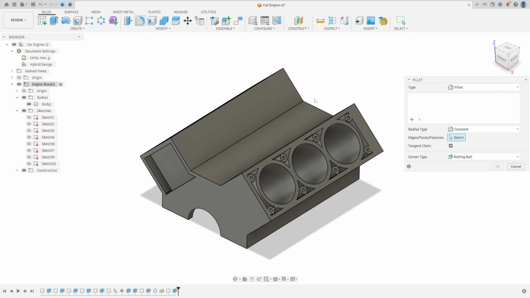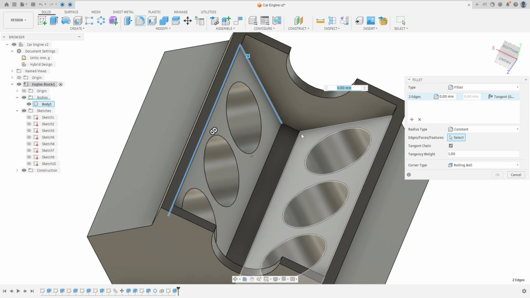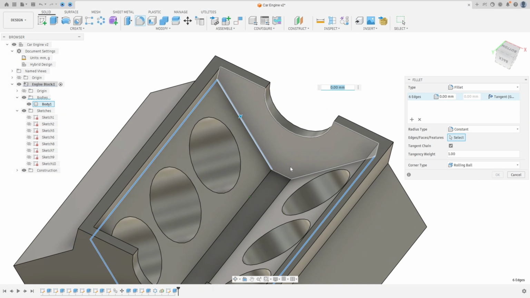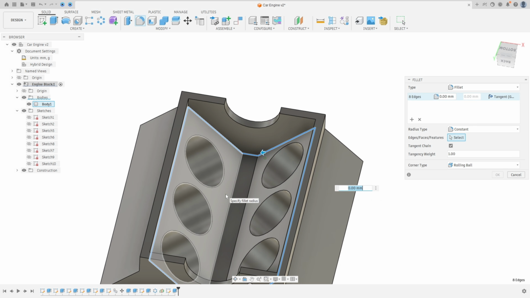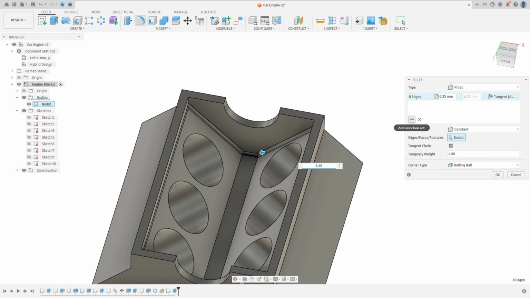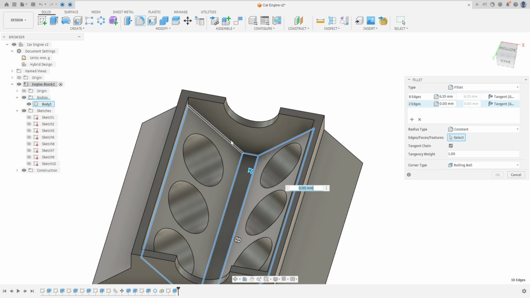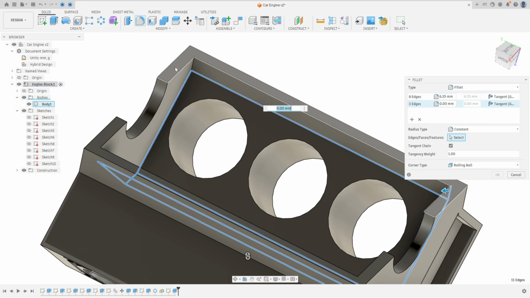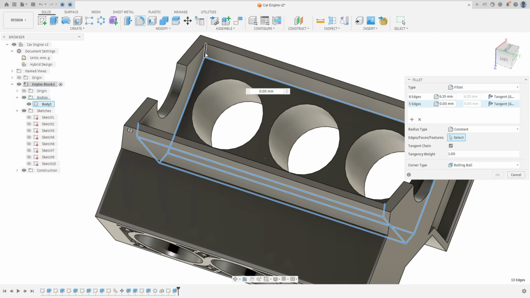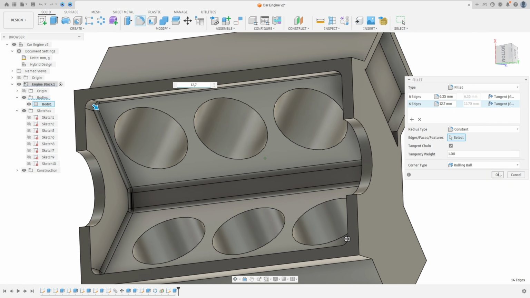And now we need to create the fillets. So go to fillet. I will rotate this a little bit. And here select this edge here. The fillet here is 6.35 millimeters. And add selection set. And now select this edge here, this one, and select here this far edge. The fillet here is 12.7 millimeters, and press OK.